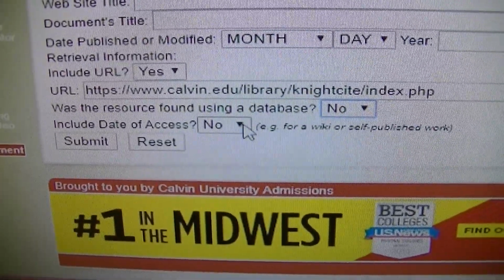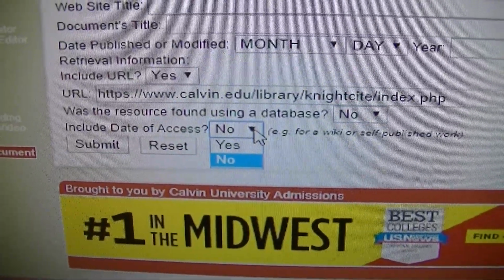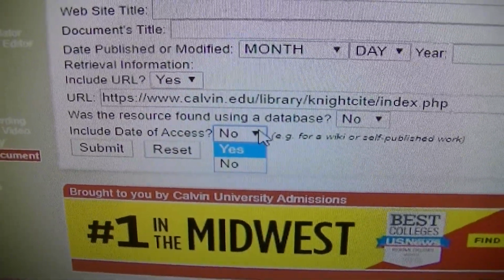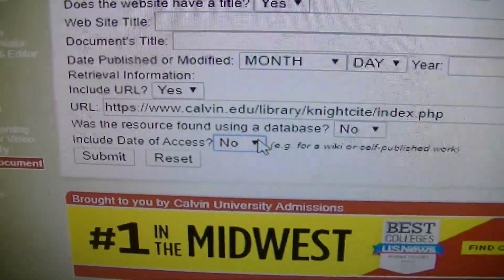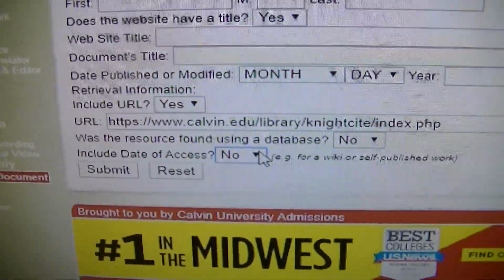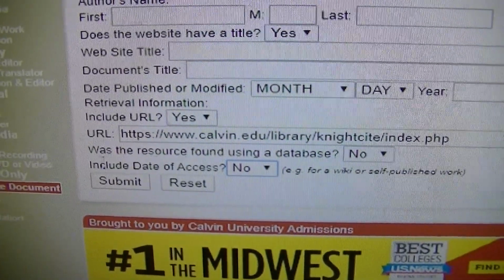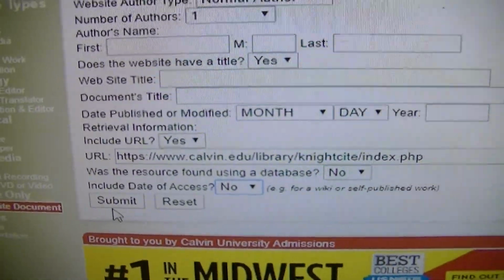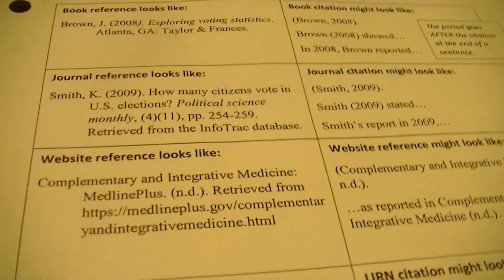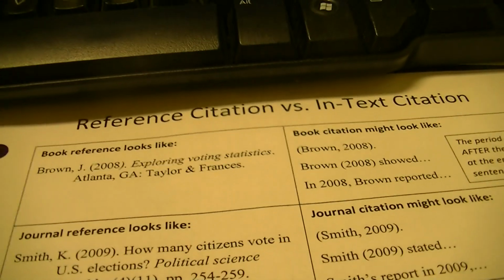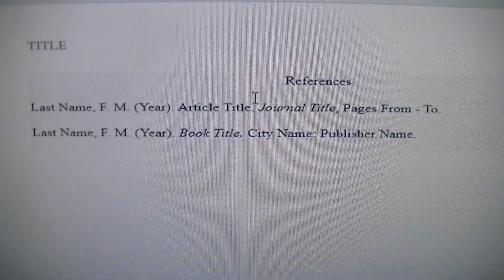If you are using a database and you want to put the date of access, some instructors like it, some don't care. It is something that can vary from instructor to instructor, so just ask them if they want the date of access. A little research ahead of time goes a long way, right? Then you submit, it puts it in how you need it, and you just copy and paste it right into your reference page, okay?